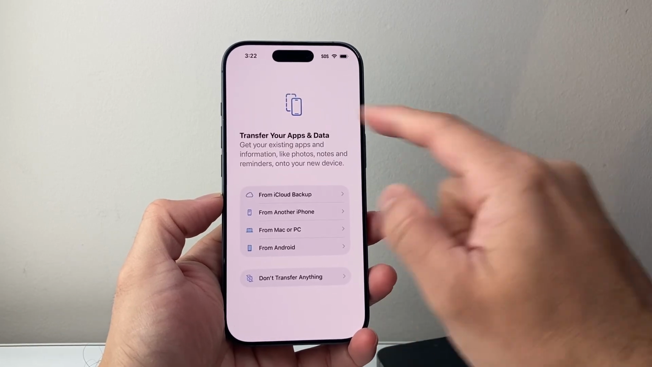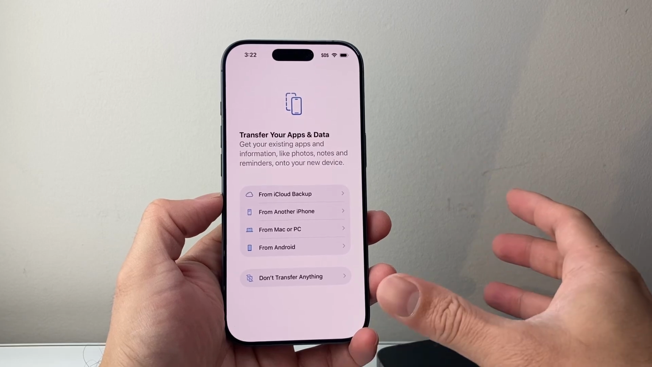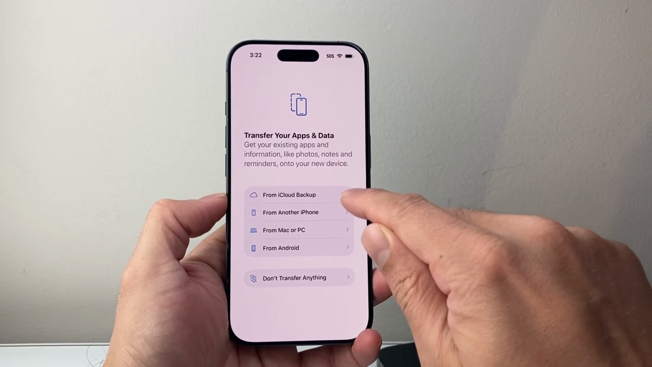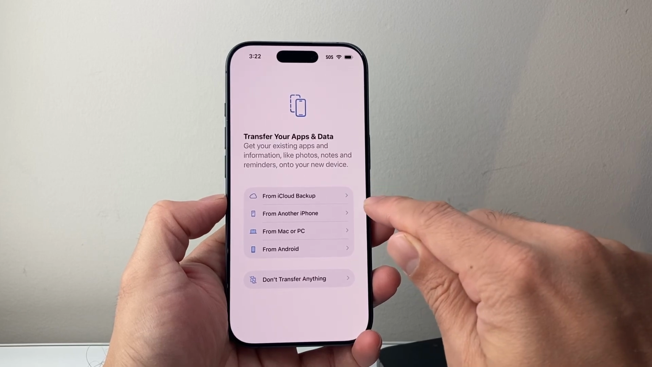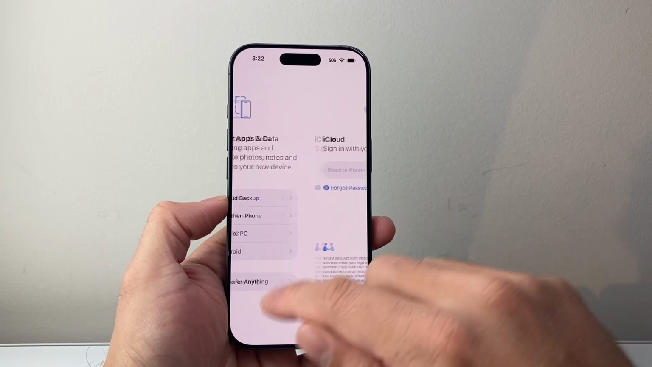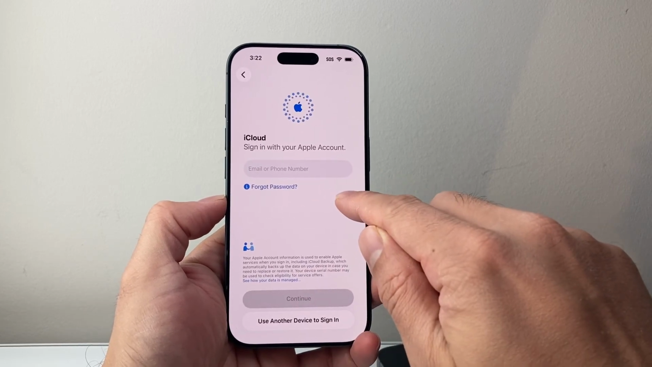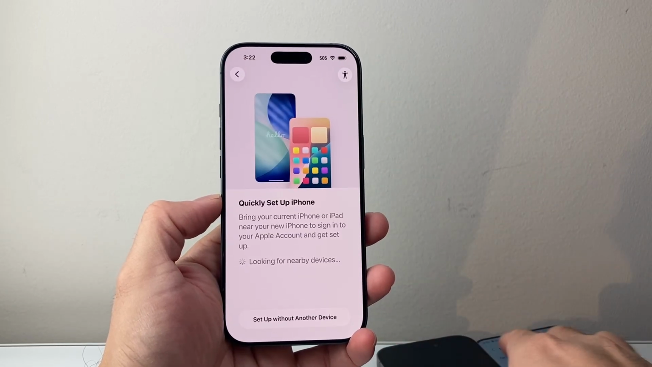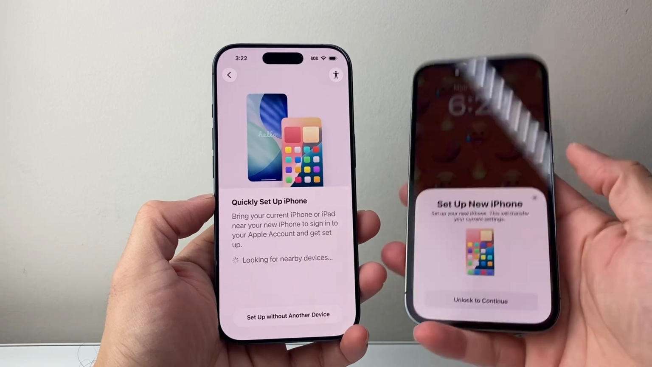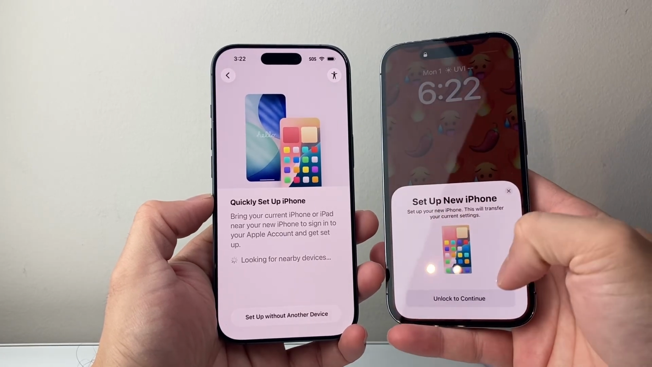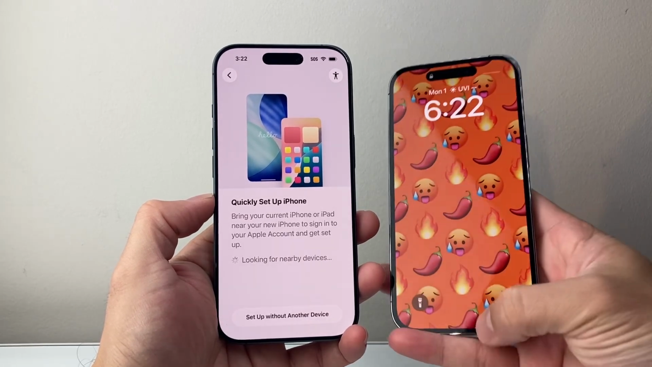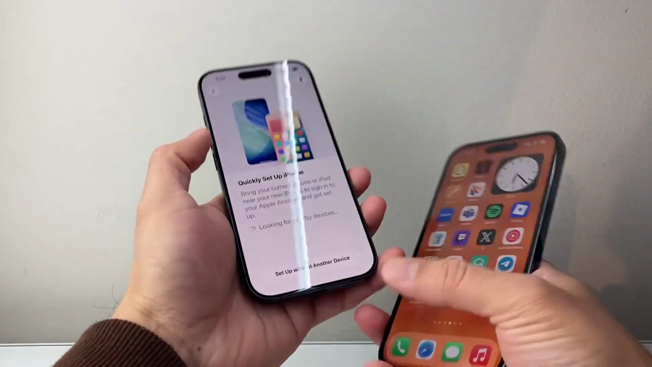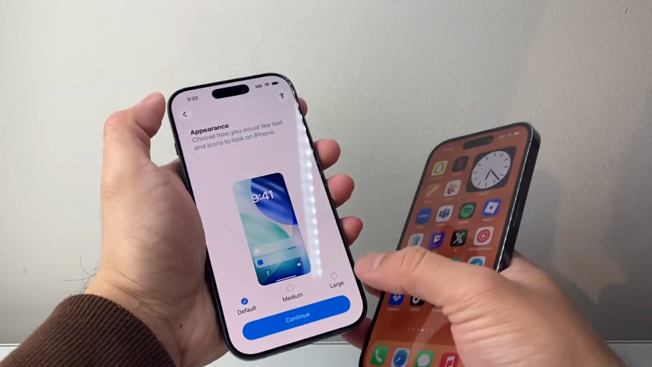So this is where the transfer happens in terms of transferring your data. There are multiple ways to bring your data. If you happen to have an iCloud backup, which is going to be the easiest way to do it, you can just go ahead and sign into your Apple account and it will begin the transfer. Now, if you have another iPhone near you, as I mentioned, that same screen will pop up here if it didn't pop up the other time. You just have to unlock your phone. Once you unlock the other phone, it'll let you scan it. So I'll go ahead and do it one more time.